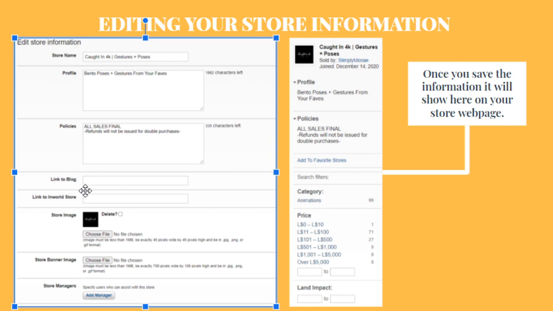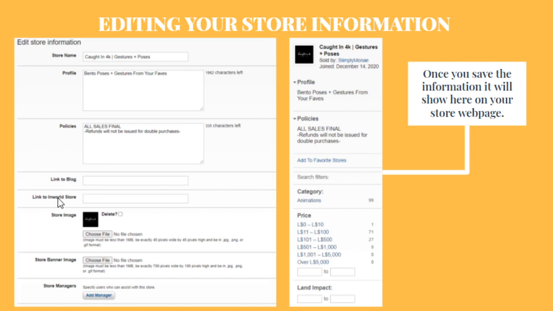And then you can link to your blog if you have a place where you want to show pictures of the items you're selling. And then you have link to in-world store. That's for when you want to see what the person is selling in world, or sometimes stores will sell their items for cheaper in world versus on marketplace, because marketplace does take a certain percentage out of your items. I'm not sure exactly what the percentage is, but when I sell my gestures and I charge 100 lindens for them, they take 10 lindens. I haven't checked for my poses, honestly, so it probably will vary depending on how much you're charging for that particular item. And then you're going to upload your store image.